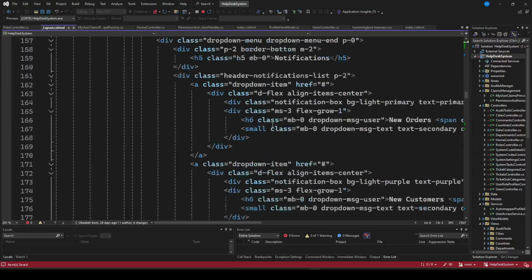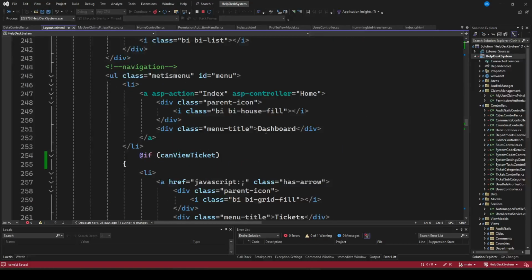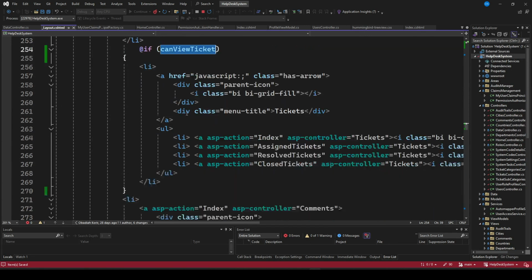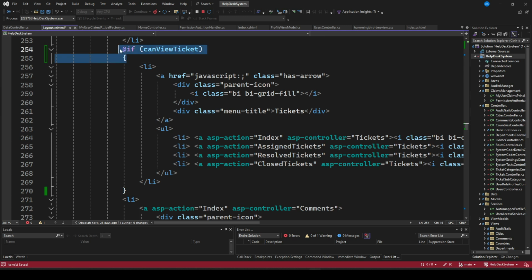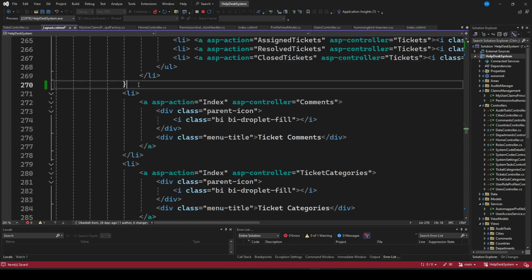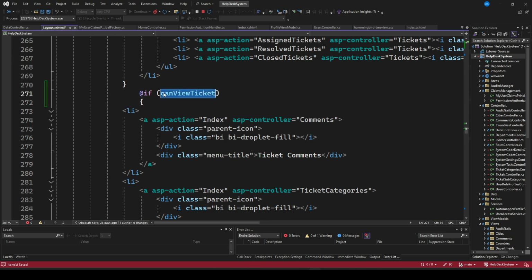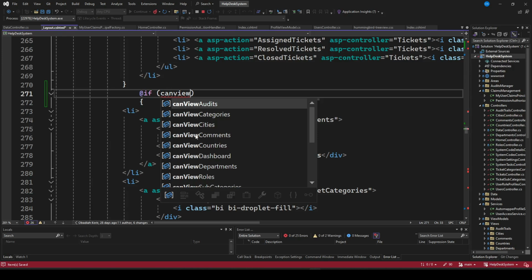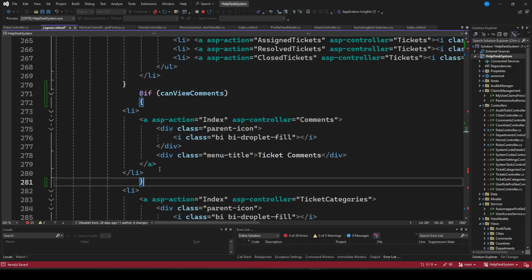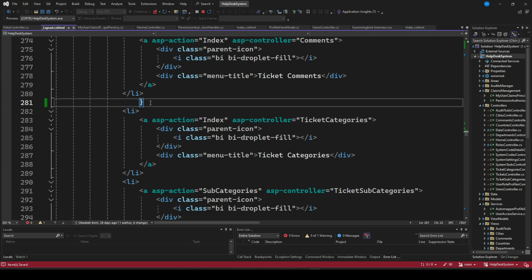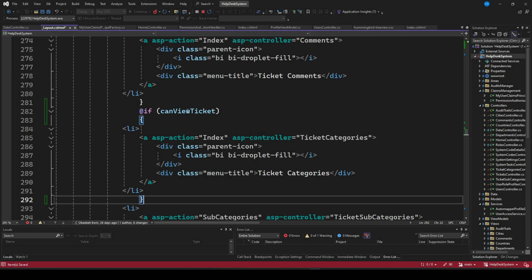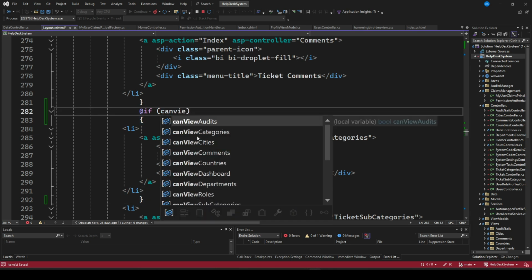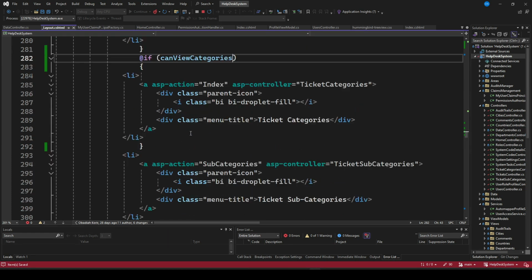If you check on our previous video what we did, we were able to say if you can view ticket, then we provide you the option. So we allow you only to see that. You can also say if you can view comments. So here will be can view comments. That is when we'll be given that particular right. This one will be can view ticket categories. So I'm going to close it down here. So I'll say can view categories. That is when you have that particular right.